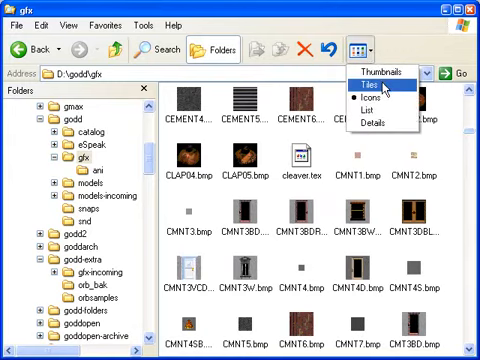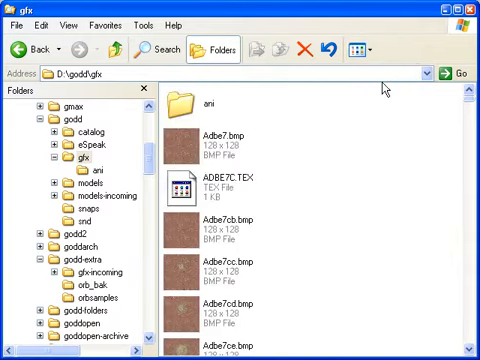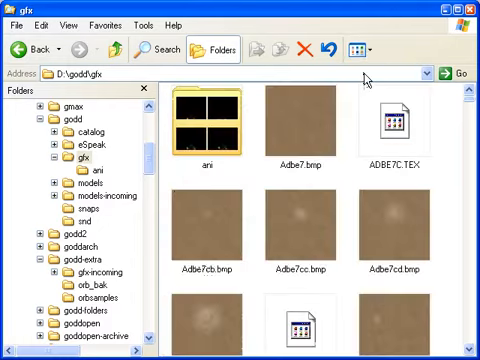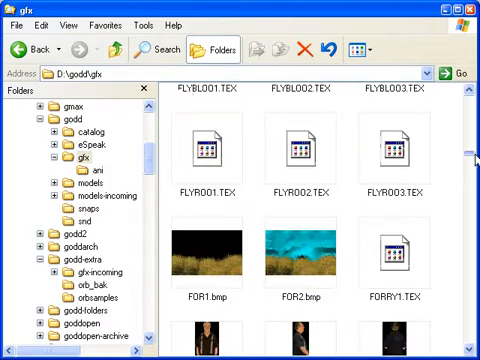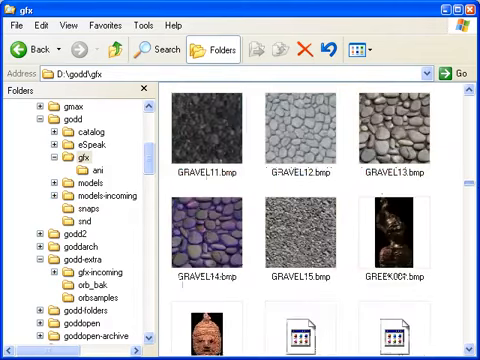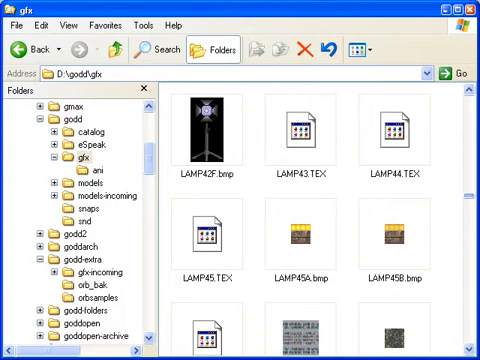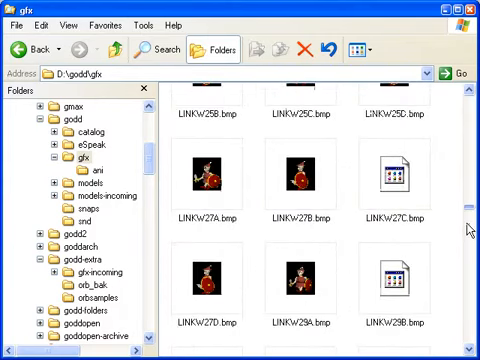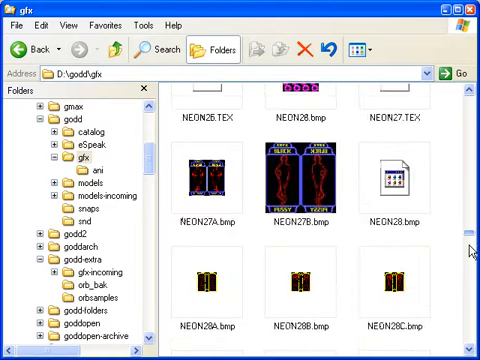Another view is tiles. If you haven't looked at this, it gives you a little bit of information. For example, the graphic size and the type, and then of course the name and a small image. I prefer the thumbnails view simply because it gives me a larger image. I like this larger image because it allows me to see more of what the graphic looks like.